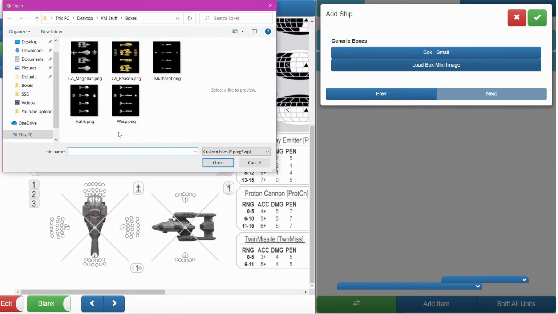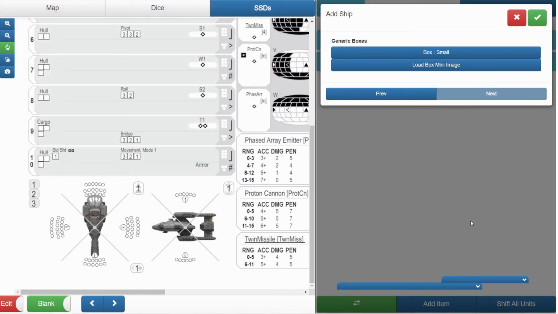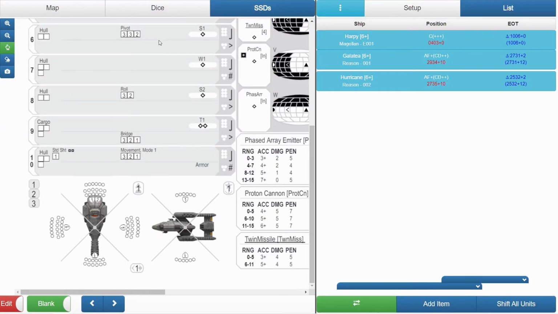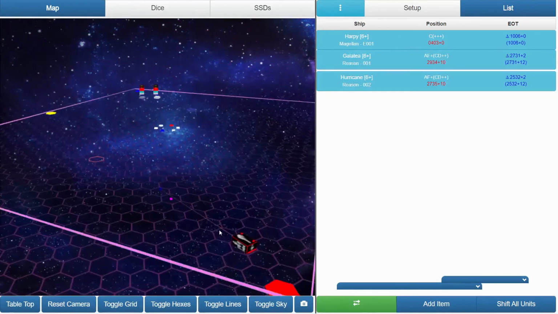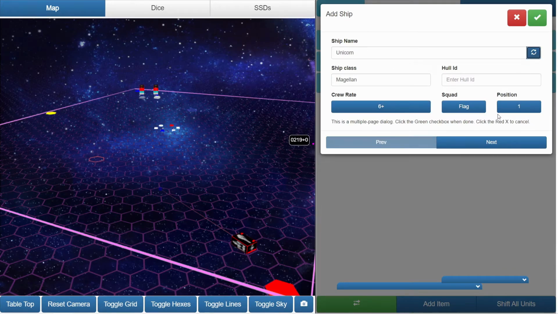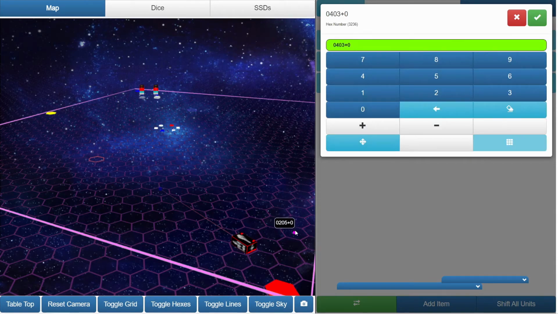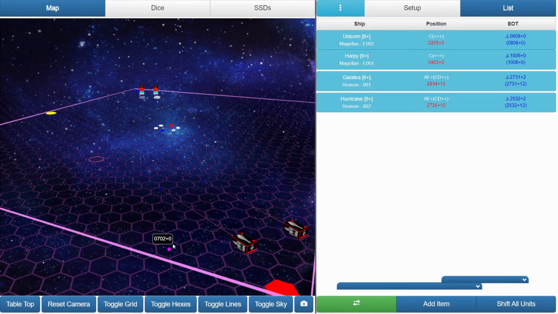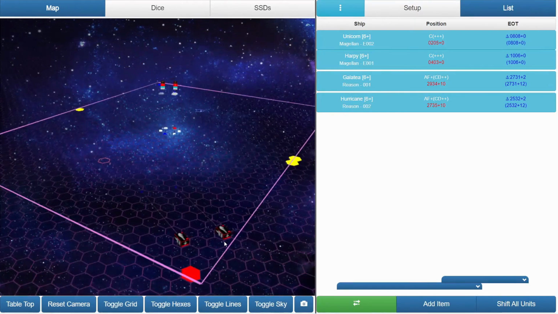Box miniature is a Magellan. And there I have a Magellan. Now let's say I just want to clone it. Give it a new name, put position 2, hull ID. Let's go E002. Position, we'll put it right there. And that's all it needs to clone a ship and put it out.